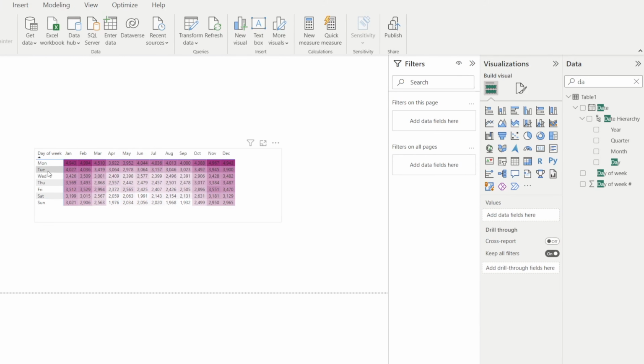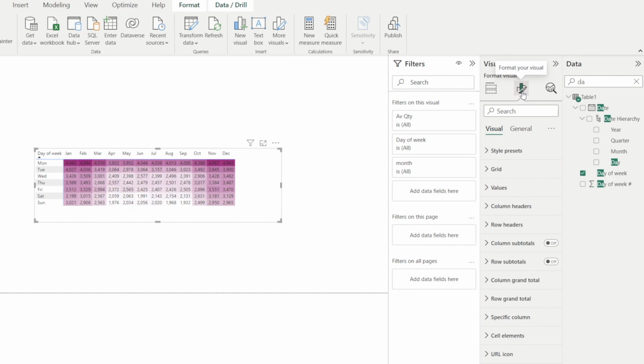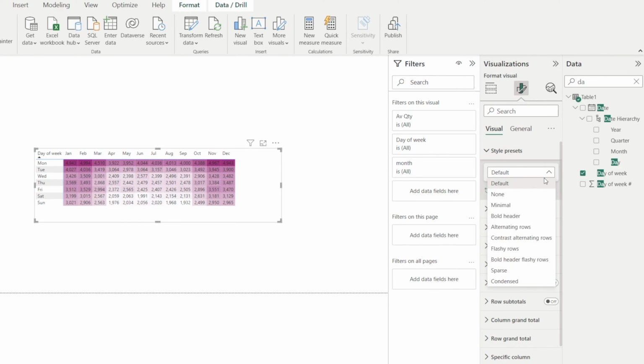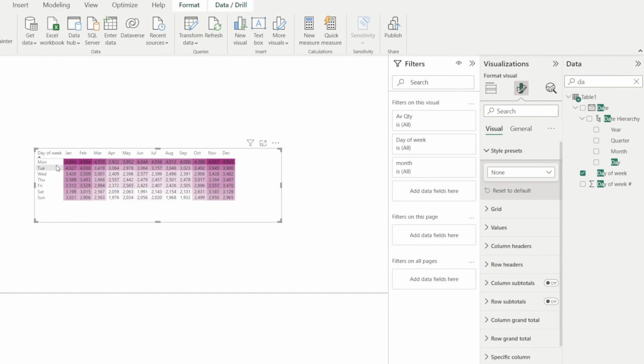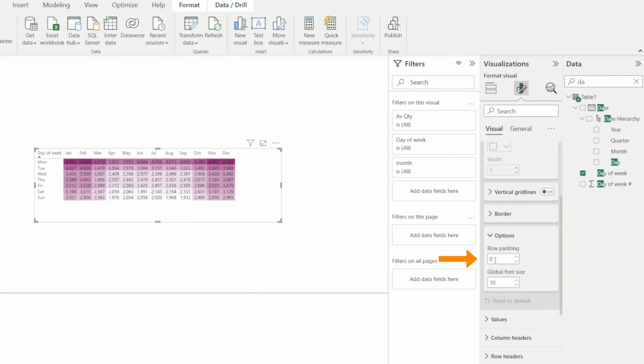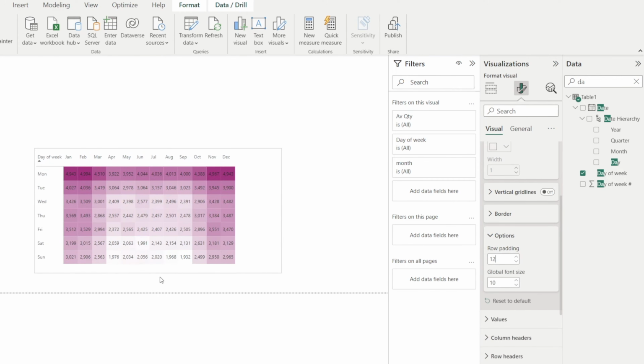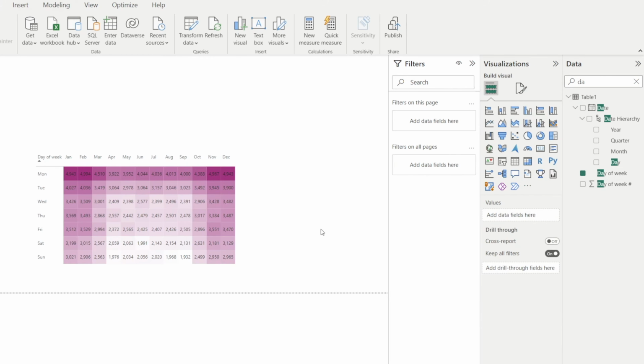Next, let's increase the row height and then remove the shading. How do we do that? Click the visual and then click format your visual. In the style preset, click none. That will remove the shading. Then click grid, click options, and increase row padding from 0 to 12. Then just increase the width like that.